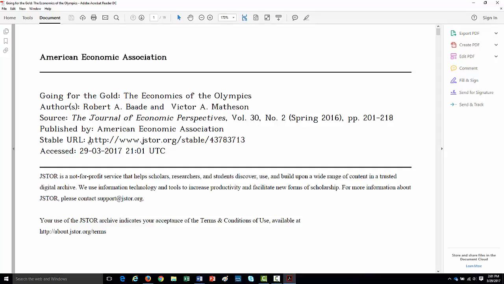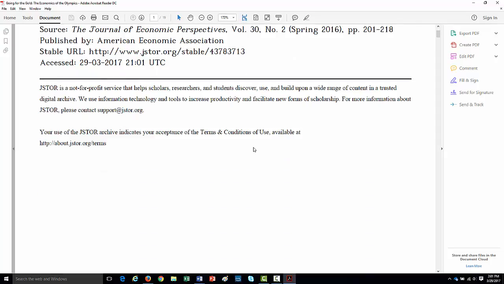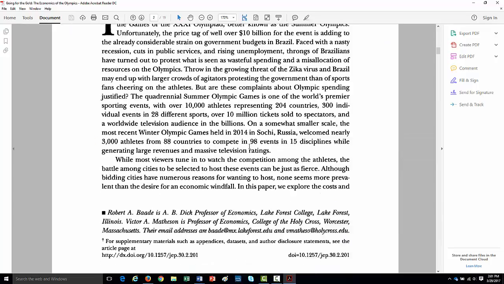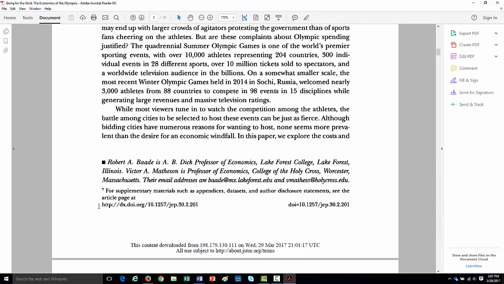If you see the stable URL, it's really only useful if you're logged into the library databases. So if you want to hang on to that, that's okay, but it's not as stable or useful as it might appear. So here's the article. I'm looking at the first page of the article. When I get down to the bottom, I can see that, in fact, this article does have a digital object identifier. The DOI is this number here, starting with the 10.